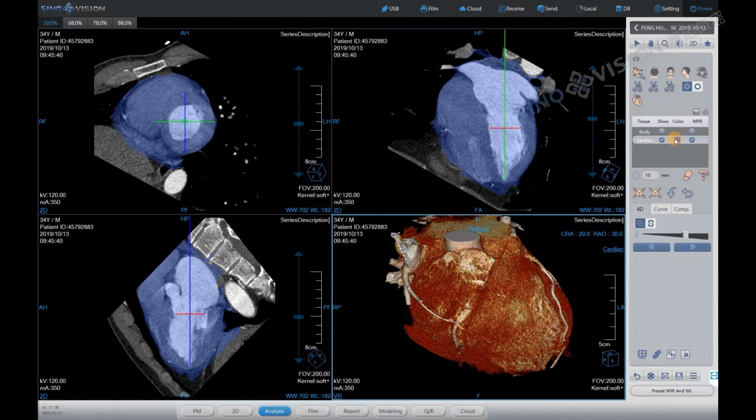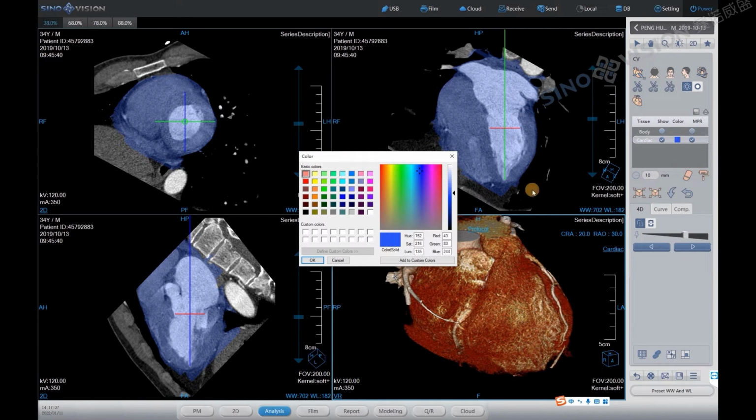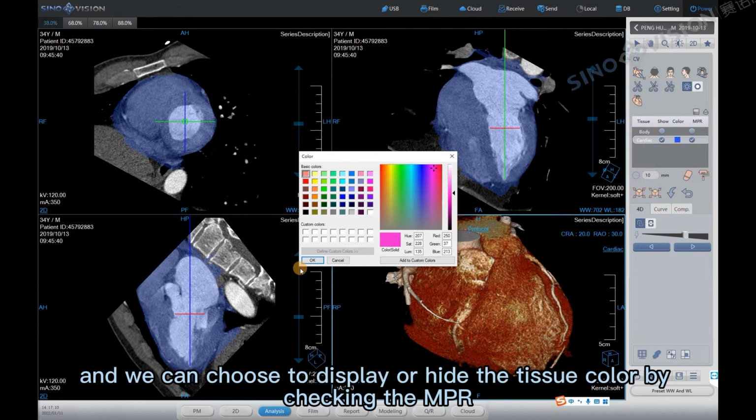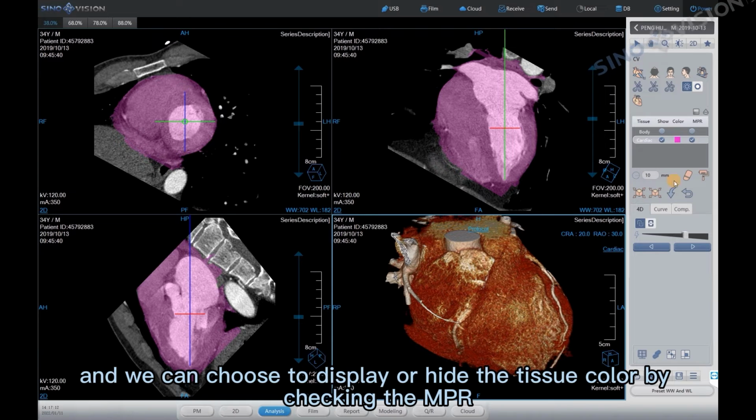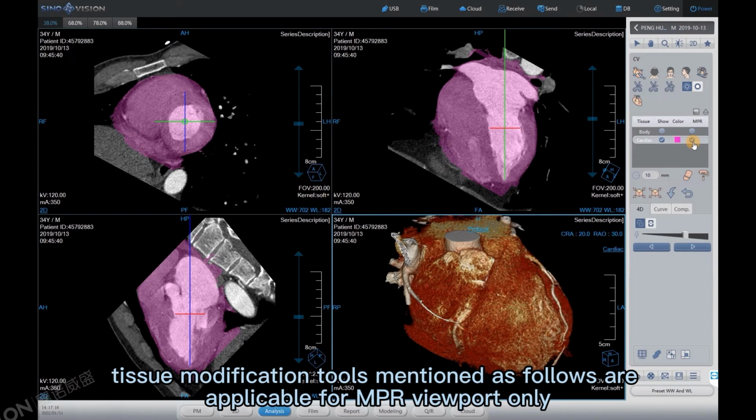We can modify the tissue color on MPA window by double-clicking the color. And we can choose to display or hide the tissue color by checking the MPA. Tissue modification tools mentioned as follows are applicable for MPA viewport only.